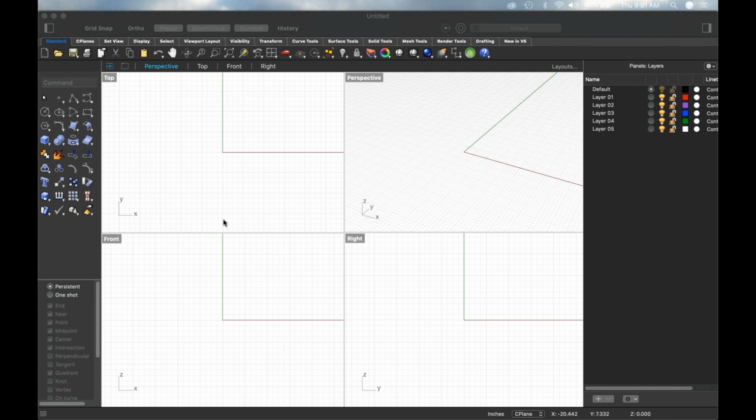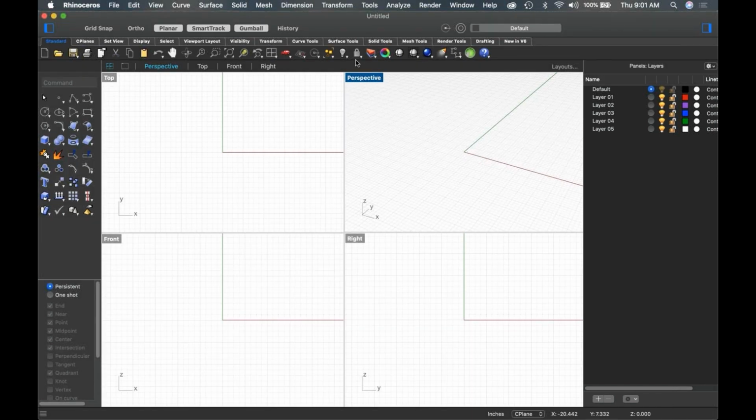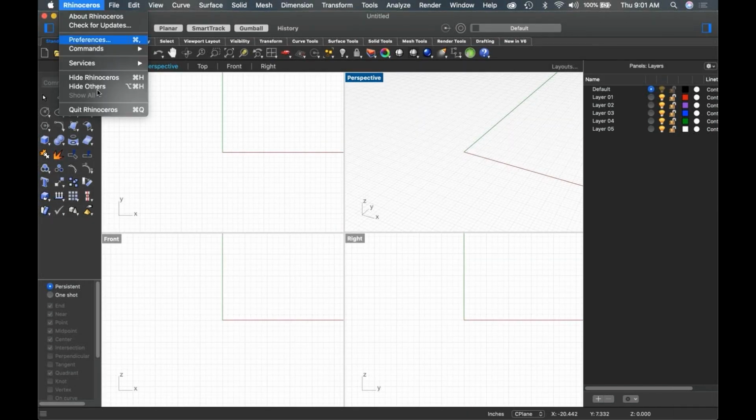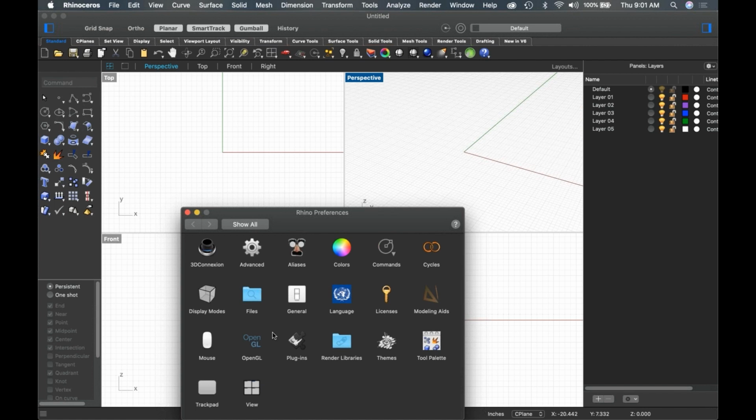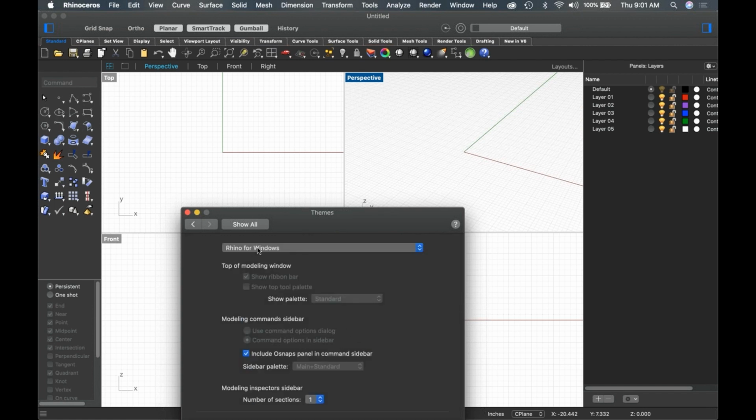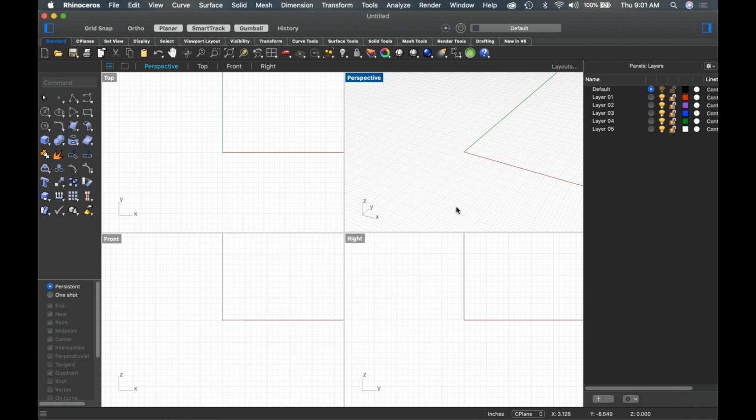We're using V6 today. I am set up on the Windows theme. If my window looks different than yours, that is why. And the way that we modify that is here in Themes. I'm running with the Rhino for Windows theme. There's a Rhino for Mac, Rhino for Windows, and a custom. You're welcome to choose whichever one of those you want, but I'm going to be using the Windows one because it's got the tabs up here that I like.